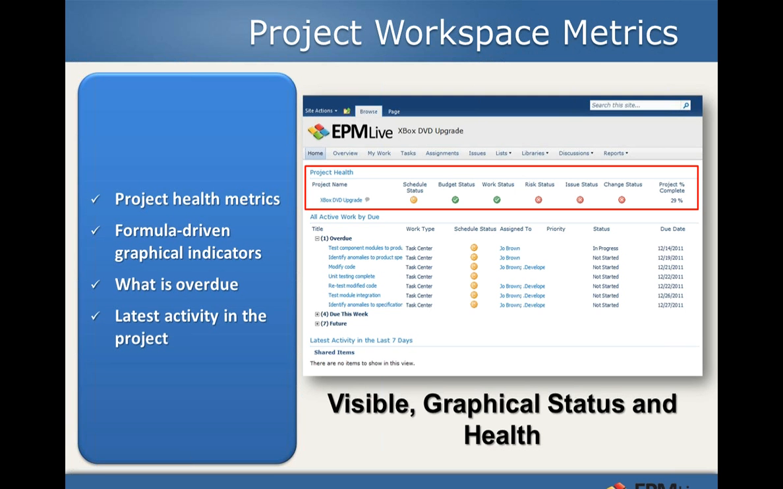So maybe we have too many risks and issues on our plate, and maybe there are changes that are starting to overwhelm us on the project. The key is we take a look at that and then drill into the project details and take a look at what the problems are and what's driving the nature of the problems as well.